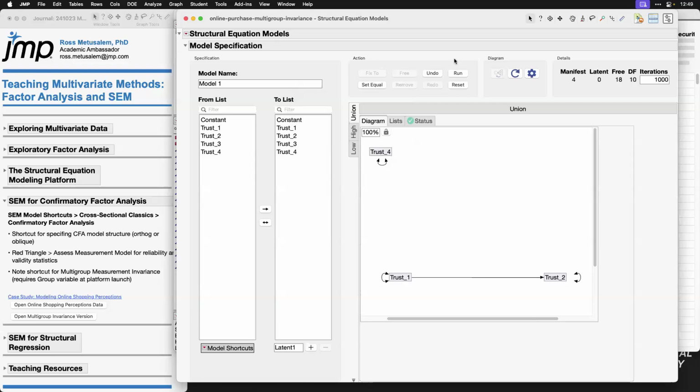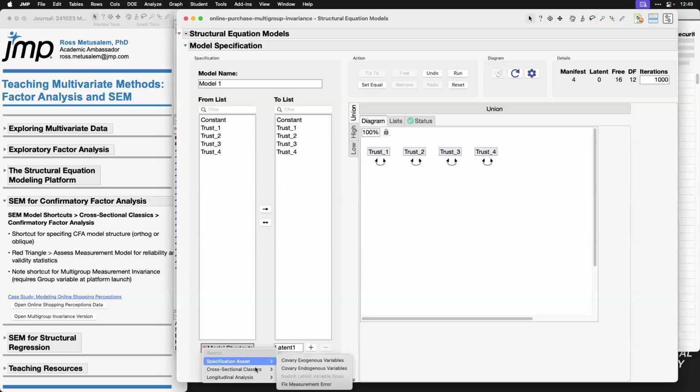So you can use that basic setup to perform a lot of different multi-group analyses. I'm going to click reset though, and again, just go to a model shortcut to perform this analysis. So let's go to multi-group measurement invariance. It was grayed out before, but it's available now because I've specified a grouping variable.